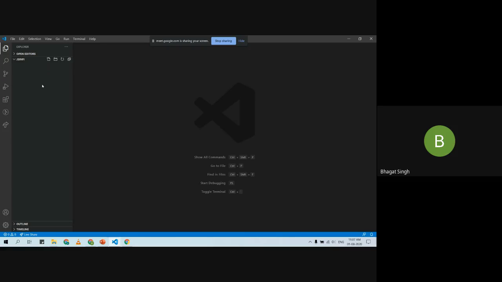Now we will create a JavaScript file in this. There are two ways to create it. Either you can go to File and click on New File, or hover over your folder name. If you hover over, you can see three or four things appear: one is New File, second is New Folder, and then Refresh. So click on New File. Once you click, it will ask for the new file name.